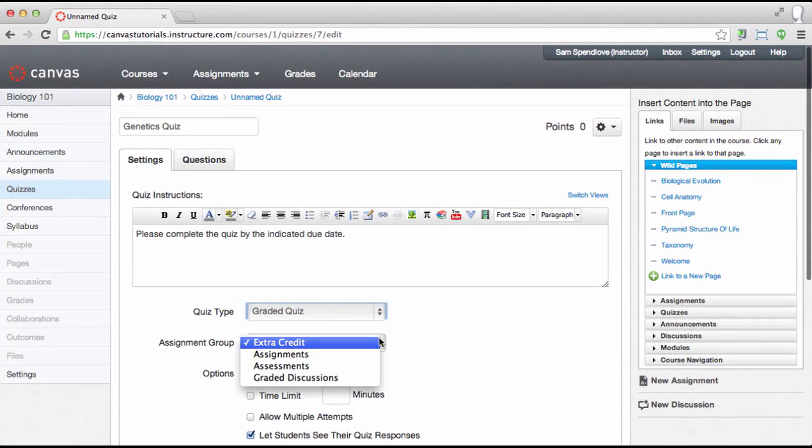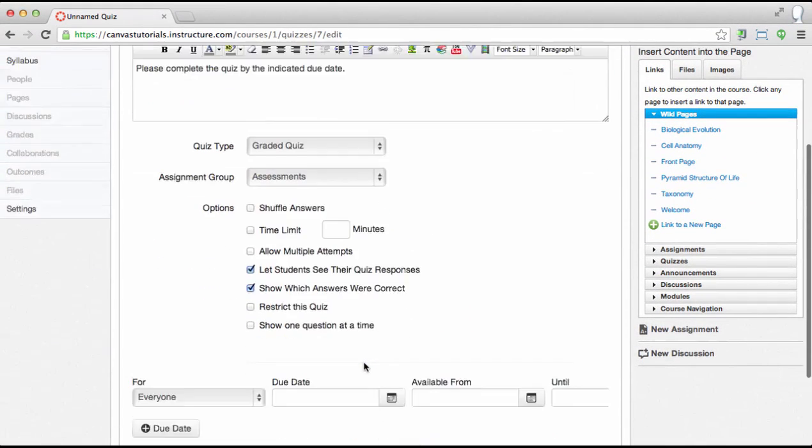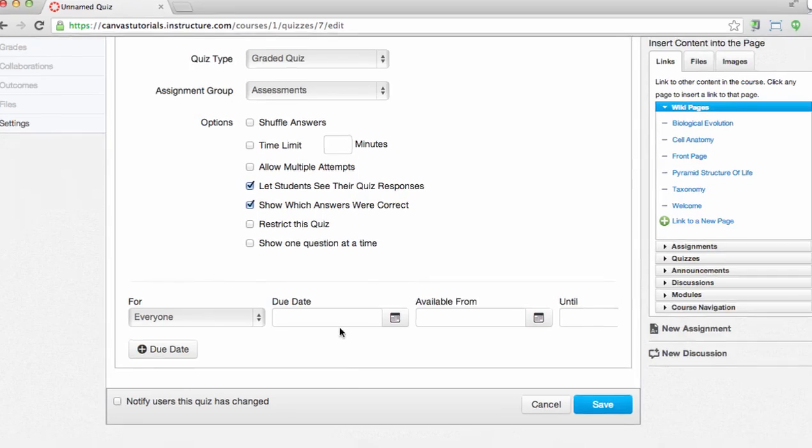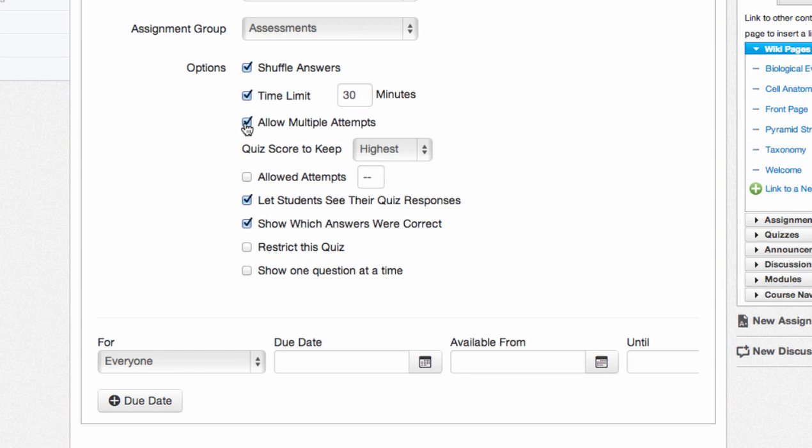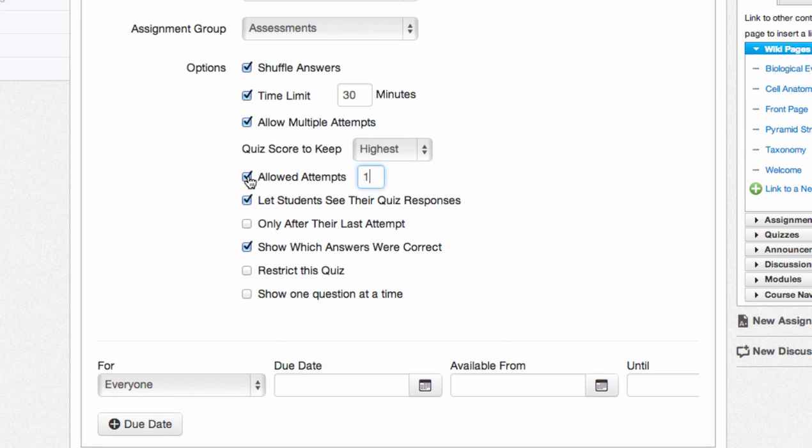Next, add the quiz to an assignment group. You can then select if you would like to shuffle the answers in your quiz questions by clicking the Shuffle Answers checkbox. Set a time limit for quizzes by checking the Time Limit checkbox and filling in the number of minutes students will have to complete their quiz. Allow students to take the quiz more than once by clicking the Allow Multiple Attempts checkbox. Within this option, you can also select whether to keep the highest score or the latest score. You can also set a maximum number of attempts students have to take the quiz.